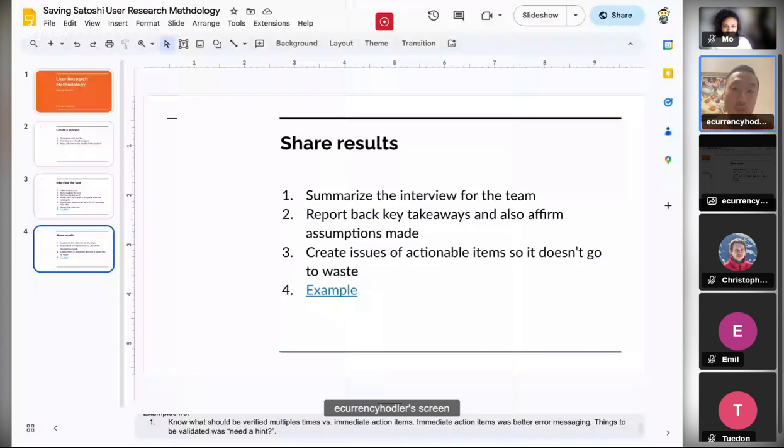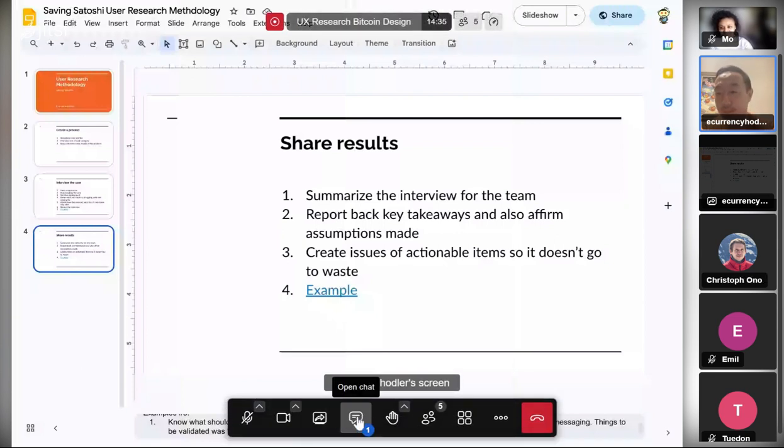And so that's just a matter of organization inside your Google files where you keep the recordings and the notes that you took as you go through the interview. But yeah, that's pretty much it. Does anybody have any questions?